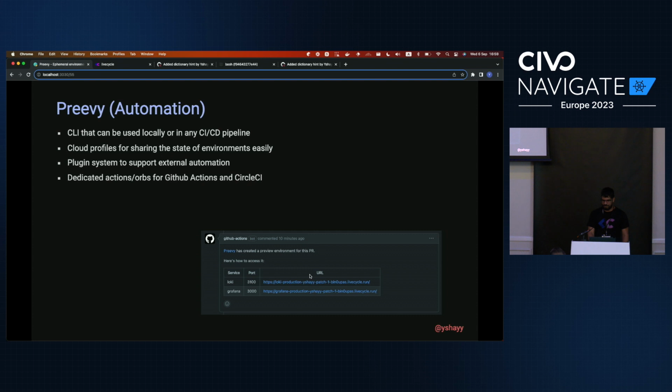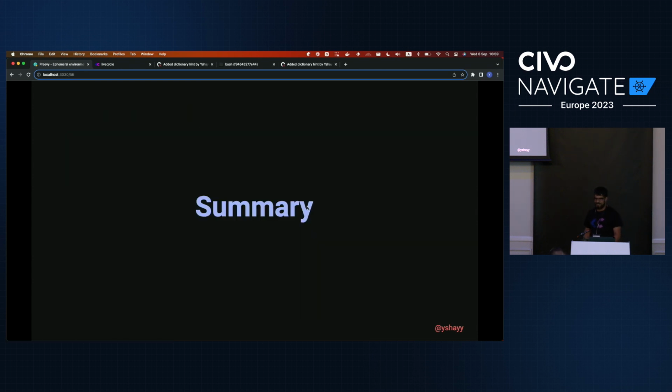So here I have an example of the GitHub external link that puts a comment in the PR with all the links to the environments. And we also have a dedicated action for GitHub Actions and CircleCI.